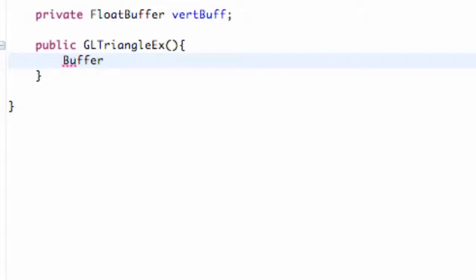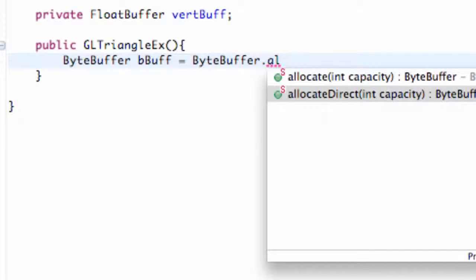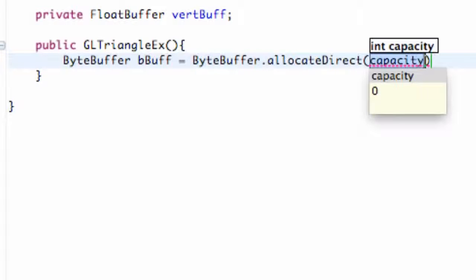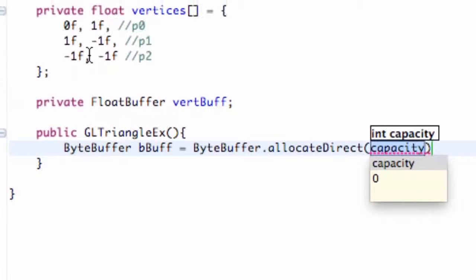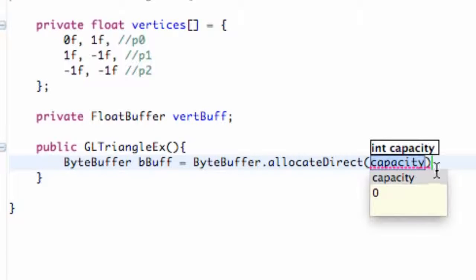I know it's a little bit confusing for now, but we're just going to set up that byte buffer. We're going to call this bbuff, set it equal to the ByteBuffer class and use the method allocateDirect. It takes an int of the capacity that we're going to be using. Like I said, it's 24, but in case we add more vertices to this float array, we want to be able to handle that and update our byte buffer to say we're using more memory than just 24.